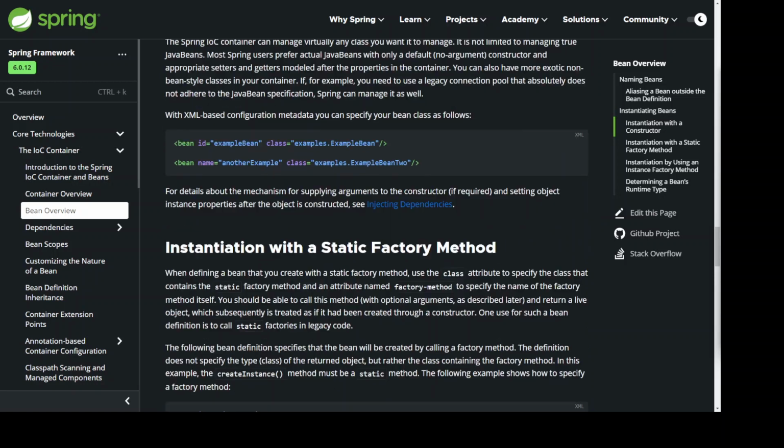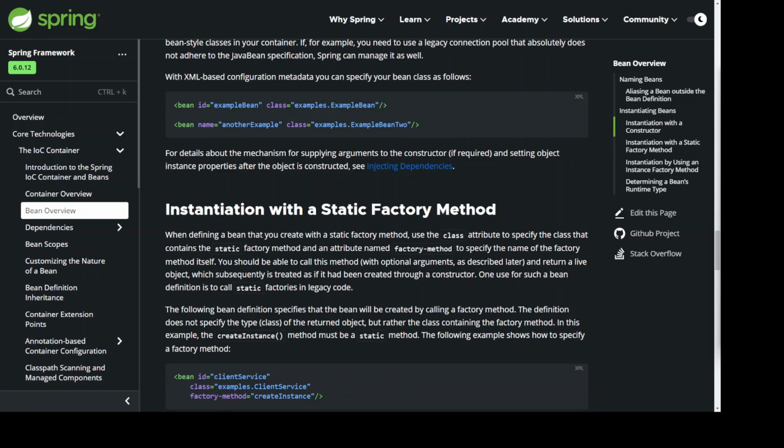With XML-based configuration metadata you can specify your bean class as follows. For details about the mechanism for supplying arguments to the constructor, if required, and setting object instance properties after the object is constructed, see Injecting Dependencies.